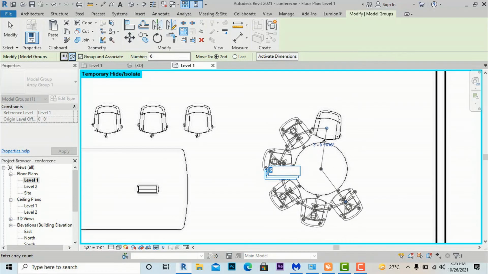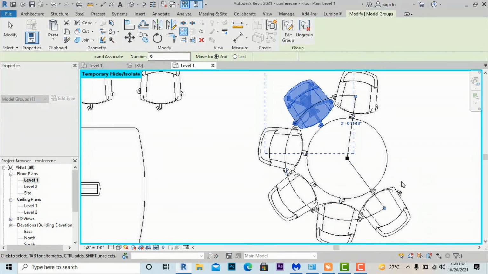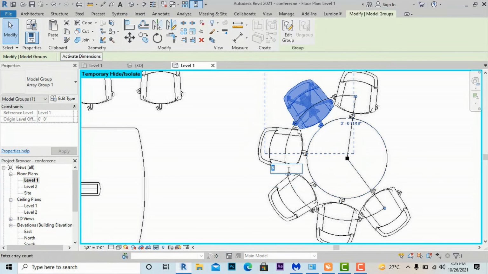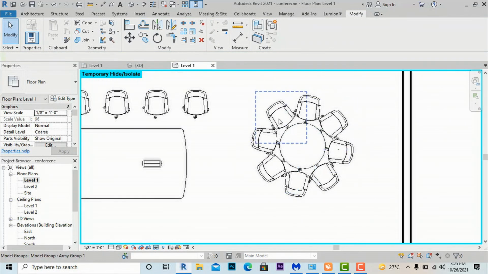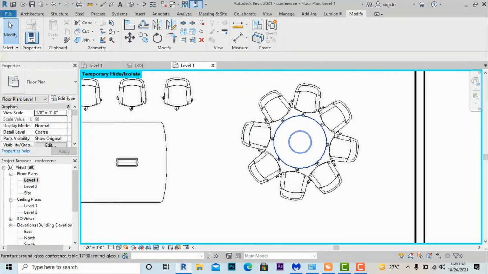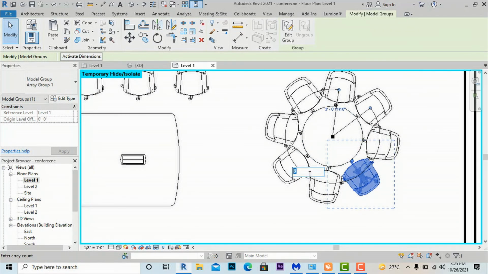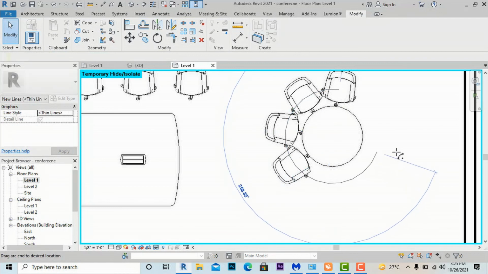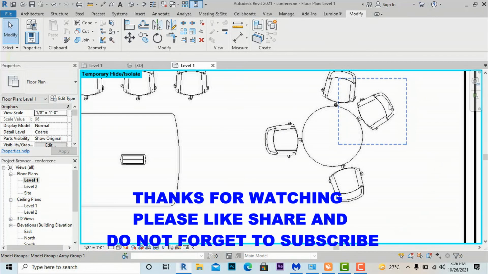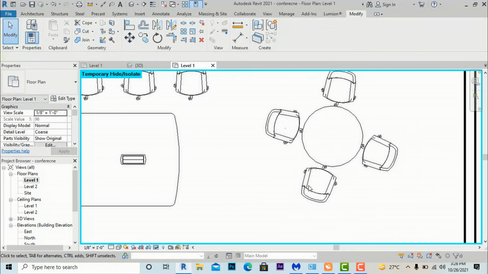Simply change this number to 8, and you can see 8 chairs are placed around this with the help of radial array. You can click anywhere and change the number here, and make it 4 also. You can change this anyway by clicking this center of rotation. So this is the use of a radial array. It is very useful in Revit.